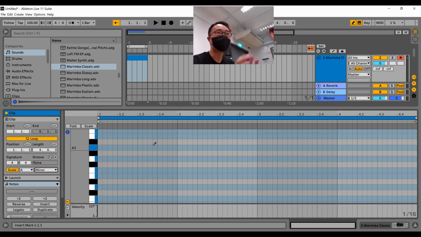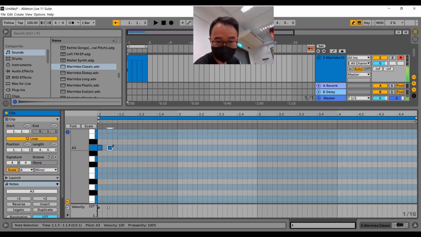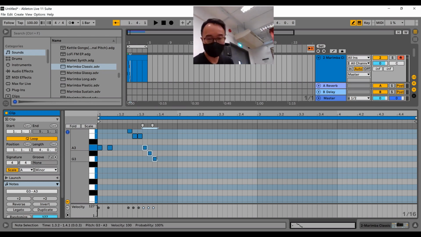So long as I draw notes into these blue spaces, I will have notes that are compatible with A minor. I'm just going to draw in. Oh, that doesn't work. I drew a wrong note. Okay, I click it again, it disappears.